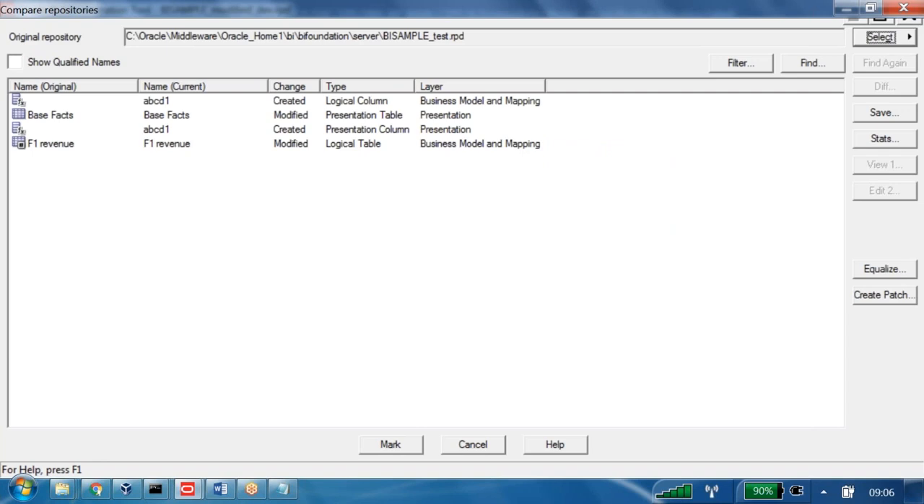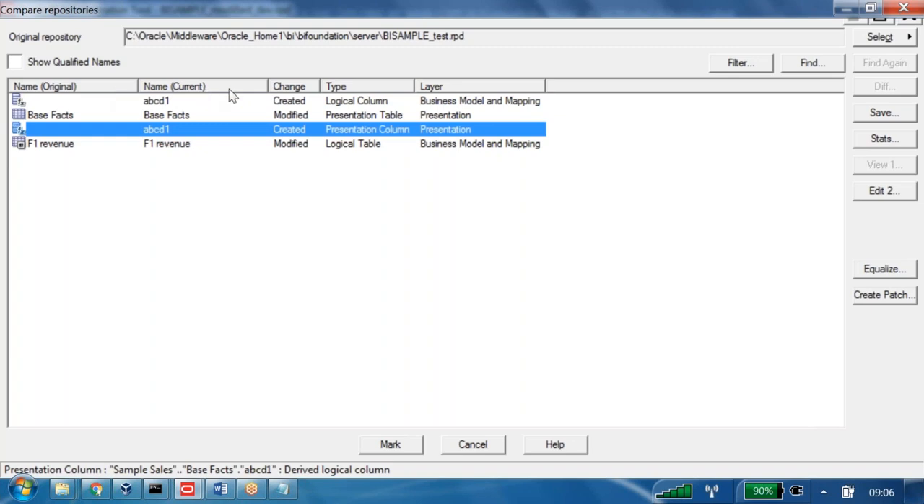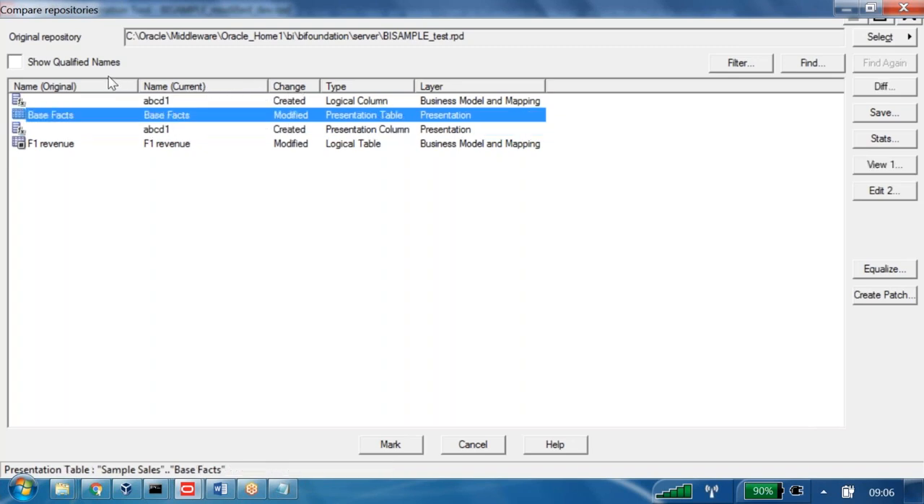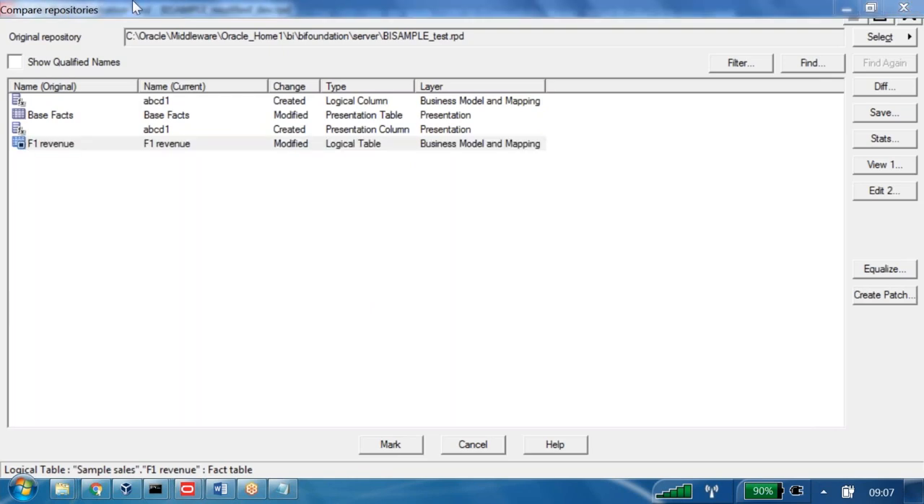How many things came? ABCD was created as a logical column, available in the BMM layer. ABCD1 was also created as a presentation column in the presentation layer. And base facts was modified in the presentation table, and F1 revenue was modified in the logical table. Now we understand all these points very clearly. These are the modifications between the two RPDs.